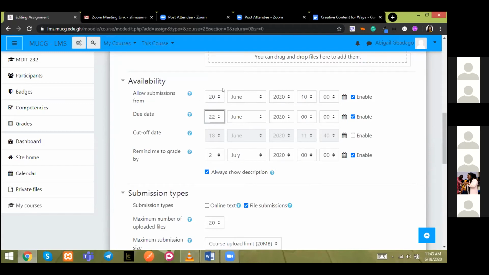So if you wanted them to start bringing in the assignment on the 20th, then you put 20 here. And then the last day for assignments, the due date, is the 22nd. And then you could also specify the time, which is maybe 10 a.m. Then you enable.